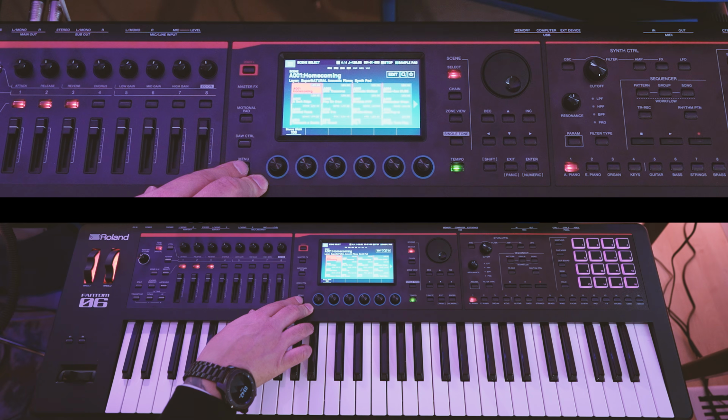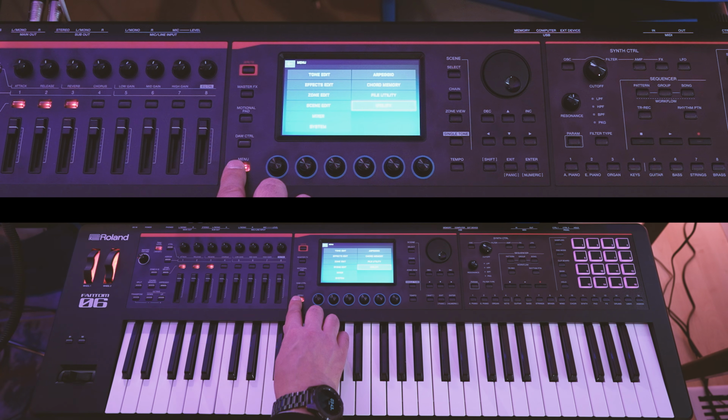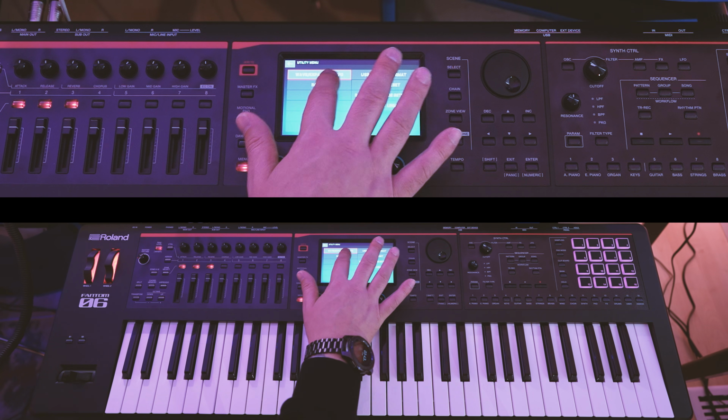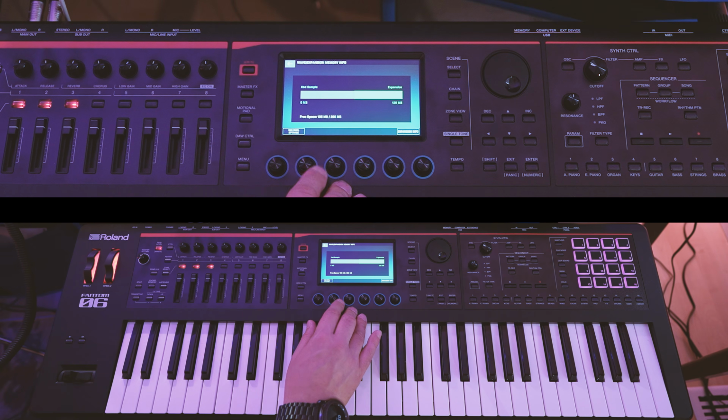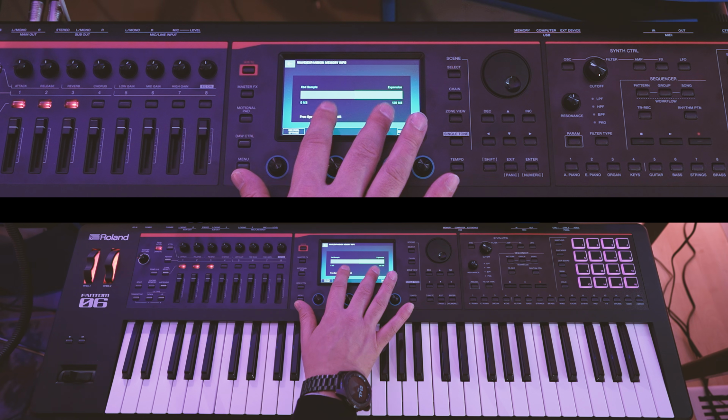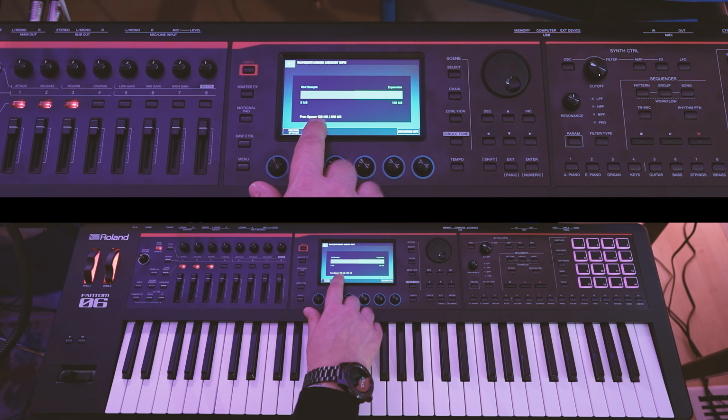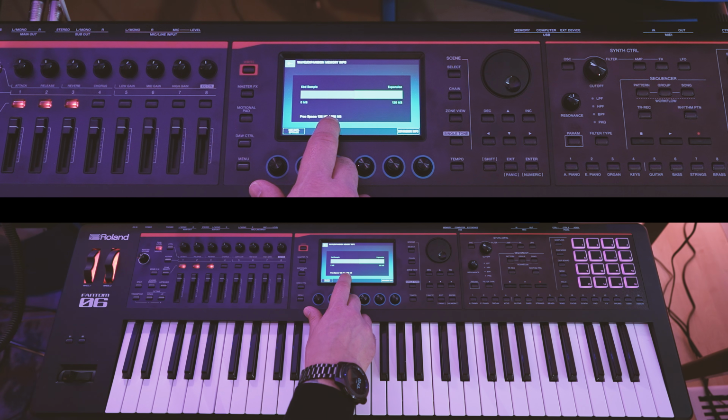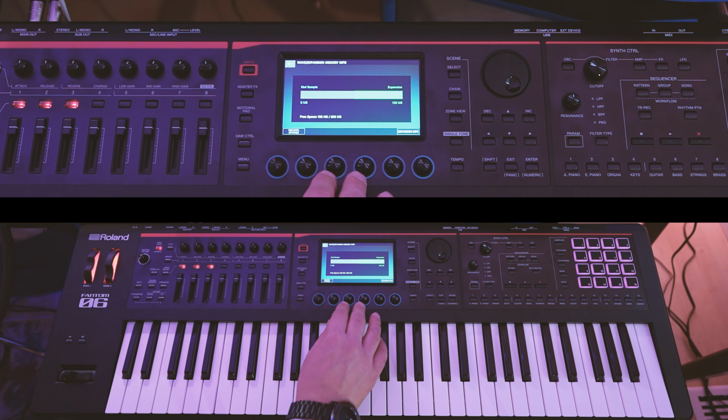Now, they're not going to give you a whole lot of memory in the board on the Fantom O, okay? So if you go Menu, hit Utility, and hit this wave expansion info, this is going to give you an idea of your space, okay? They're only giving you 256 megabytes of space. Right now, I have 136 megabytes already used.